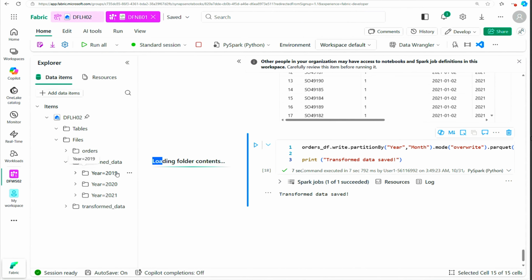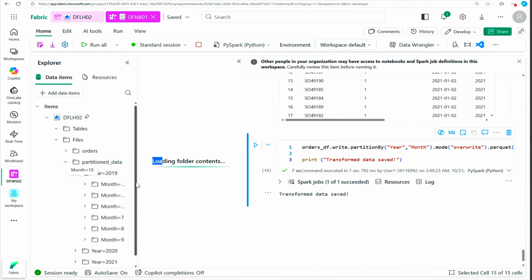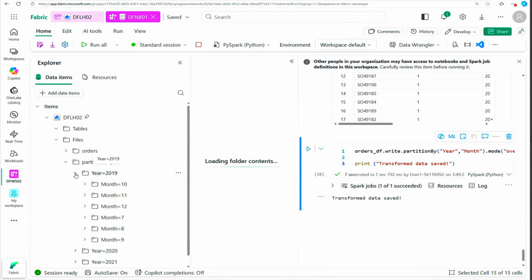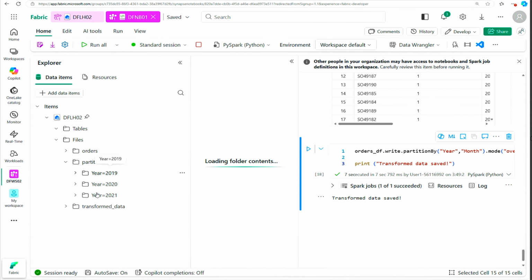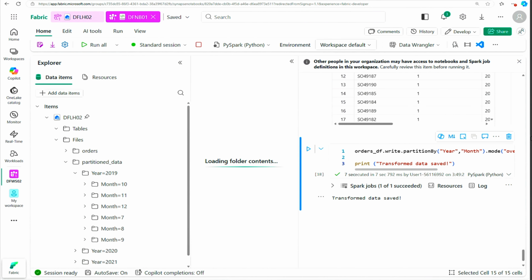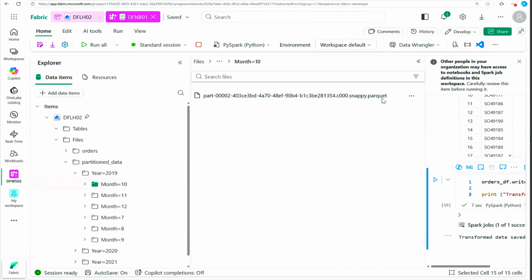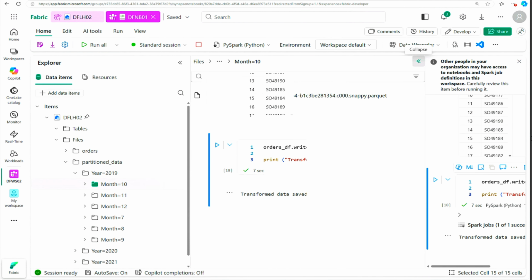And if you see, it contains the year, and underneath here you can see those months. So first yearly, then inside there it's month. So it has been partitioned. So for each month, if you go inside, you can see all those Parquet files there. So here you can see that one. Let's collapse that one.